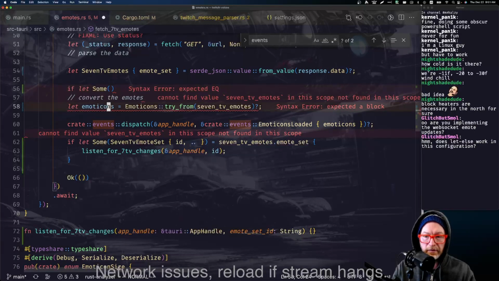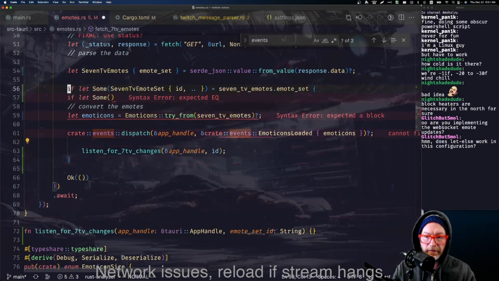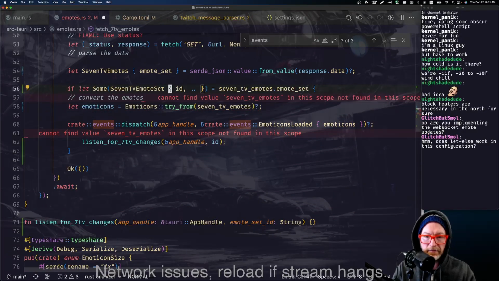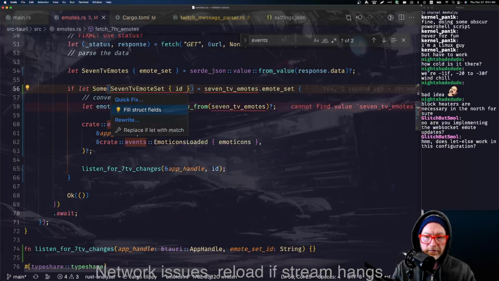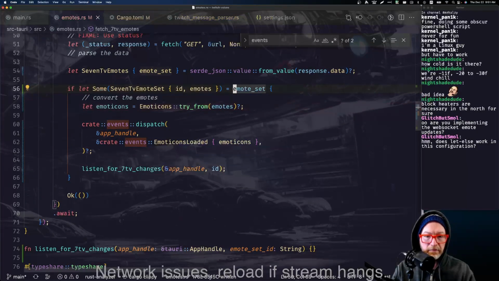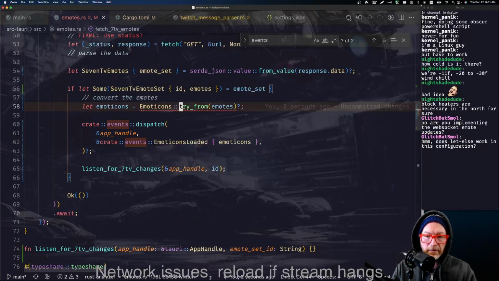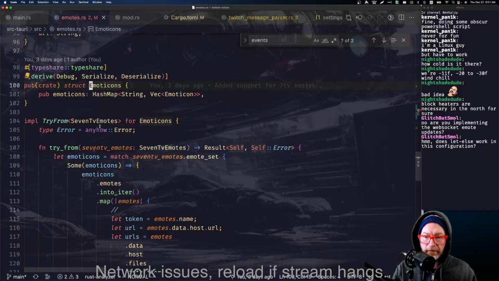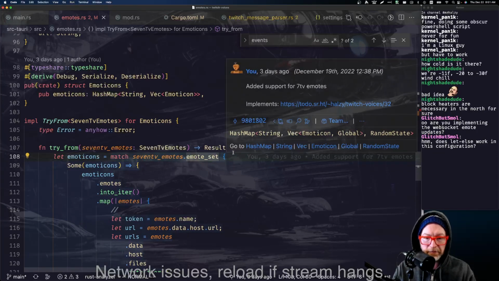Actually, now we're at this point. Let's just grab that. Just fill it in for me, please. Thank you. I'll pass emotes here. Right from emotes. Oops. Now, what are the actual emotes? Because at this point, we're going to pass something in that is going to be the emote set.